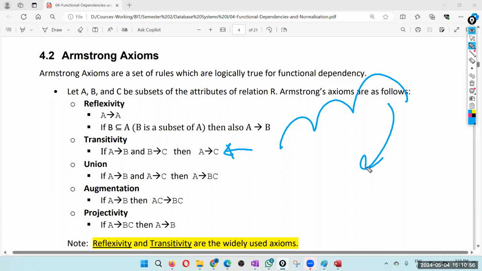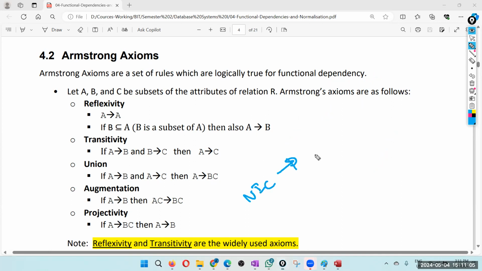So then let's discuss. Okay. I will give an example. NIC functionally determines, say, department ID.